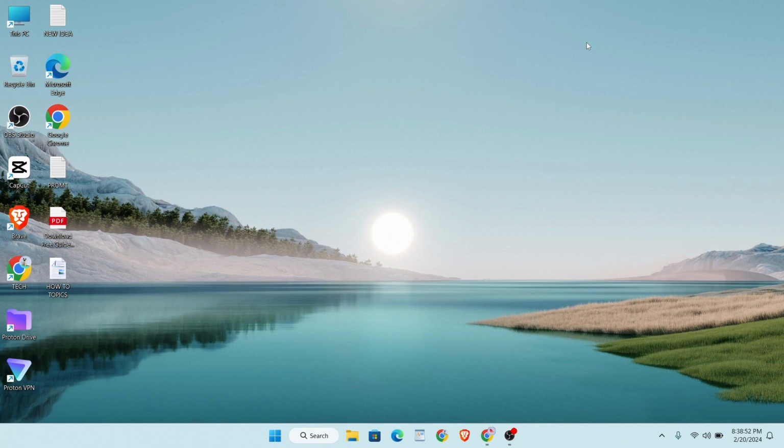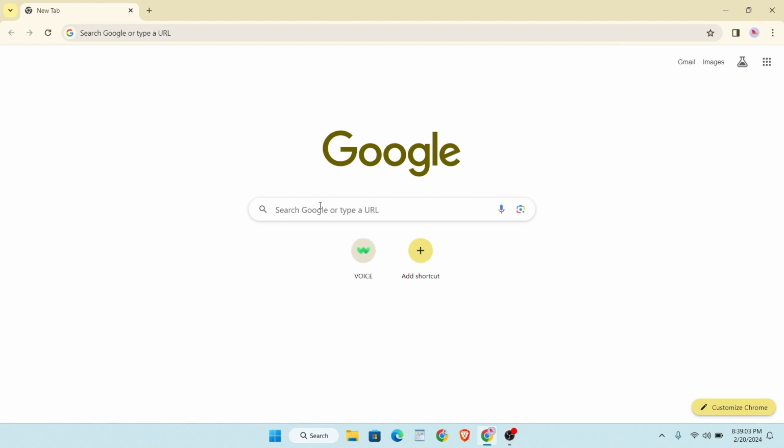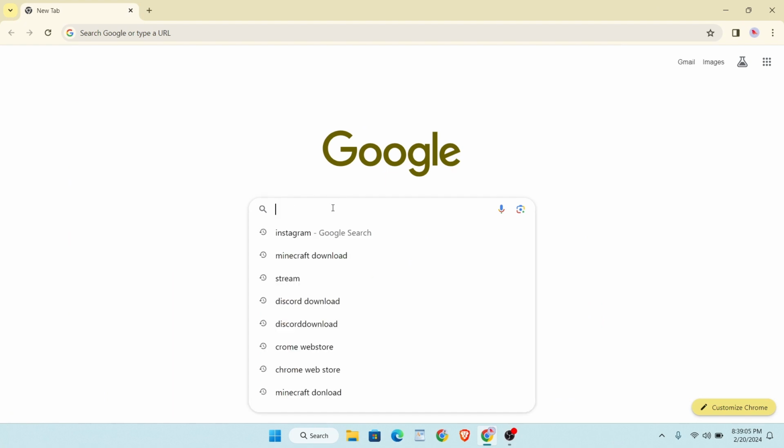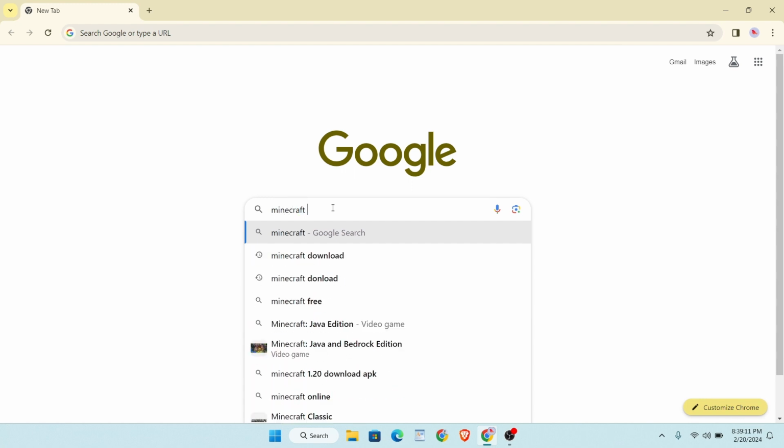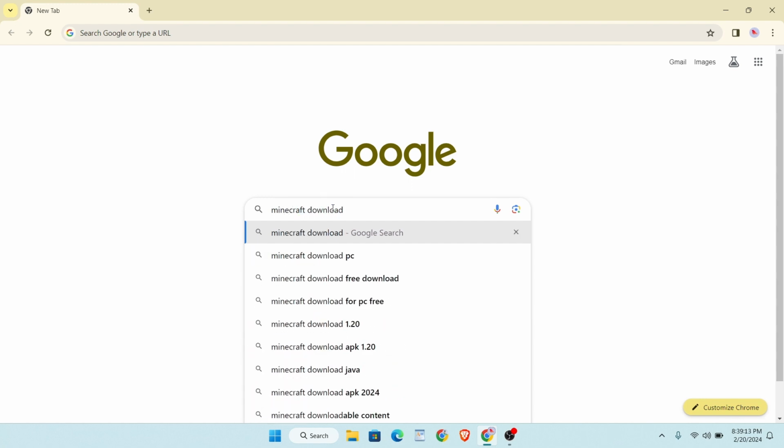Hello everyone, in this video I'll show you how to download Minecraft. So first open up any browser that you have on your PC or laptop. And after that tap on the search bar and then type here Minecraft download. And then just simply click on enter.